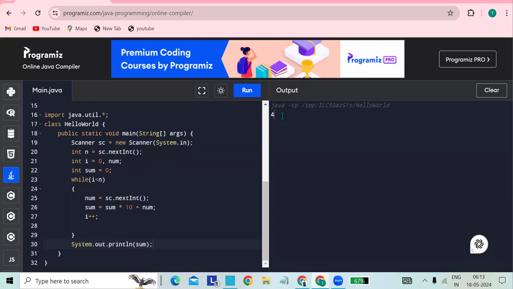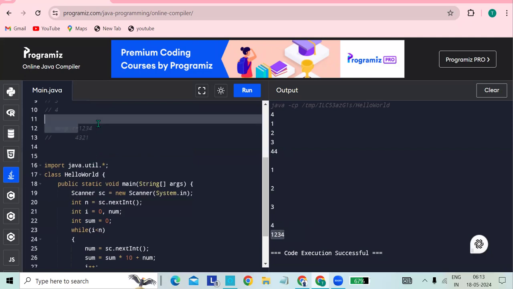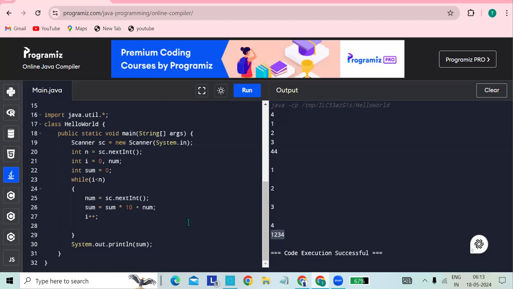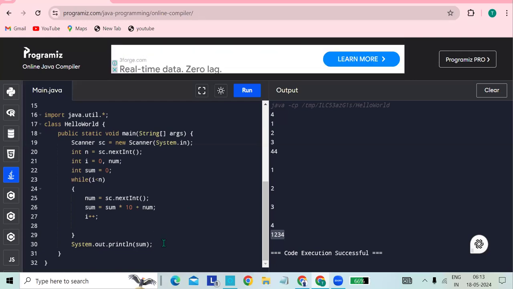For example, I have to give 4 inputs: 1, 2, 3, 4. See, I have written 1, 2, 3, 4. So we got 1, 2, 3, 4, right?